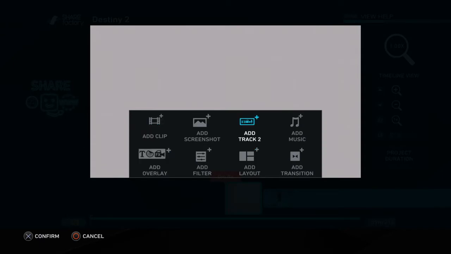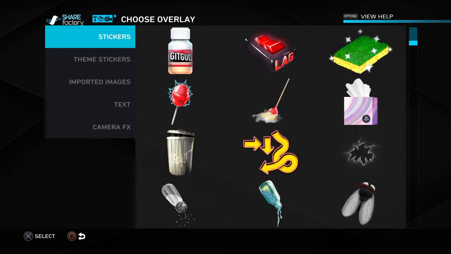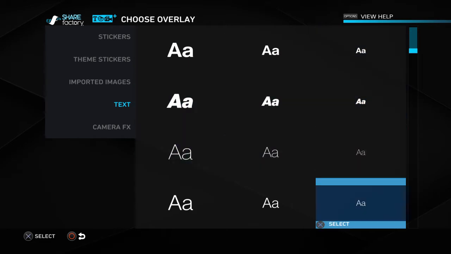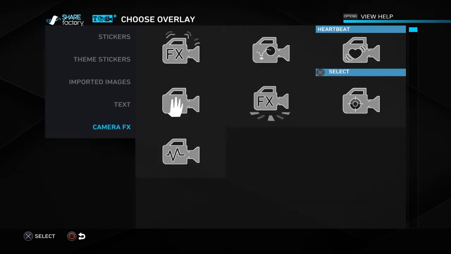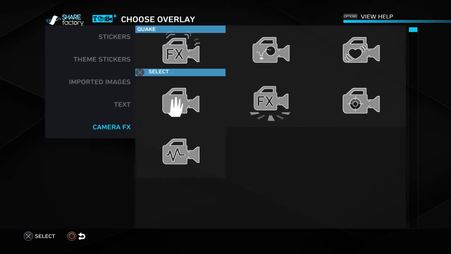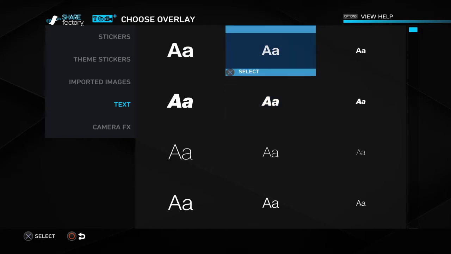So now we're going to go over a few other things. We have add track, add music, add overlays, add filter, add layout, and add this. But first we're going to talk about overlays before we go on to tracks. Overlays are very simply just like stickers, theme stickers, which is Destiny 2 stickers, and then these things. Apparently there's such a thing as a camera effect. I'll get into that later. There's a whole lot of stuff that I had no idea about, by the way, and I only just found out about it when I was editing a trailer clip of Cal 9, it's a long story. But we're just going to go ahead and put something down.